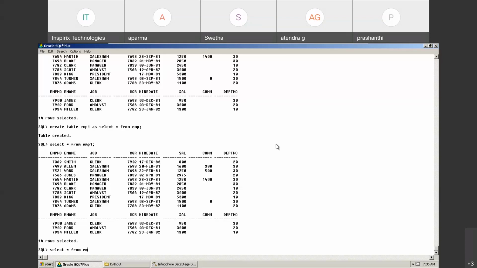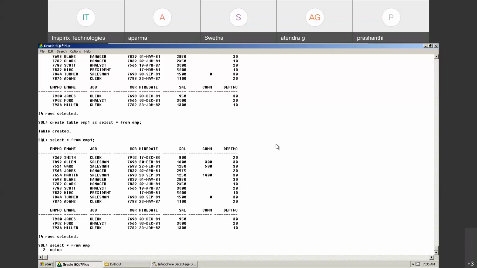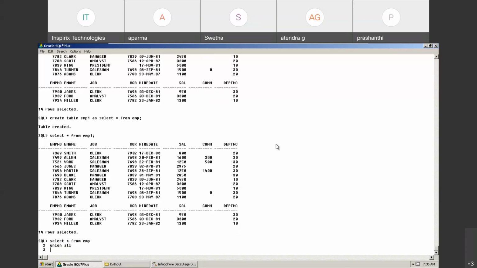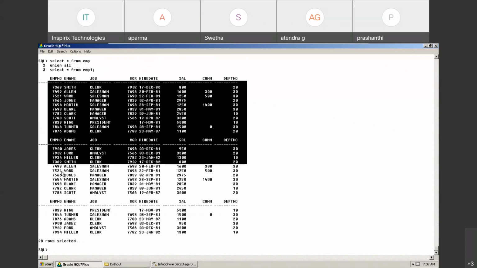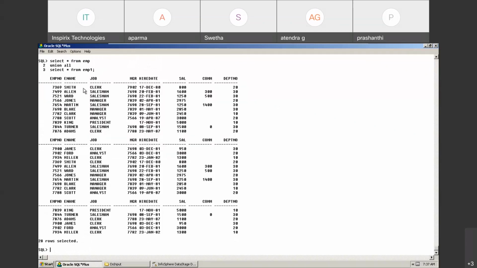So select star from EMP union all select star from EMP1. It combines the records from both tables and displays them on the screen. See what happened: data from the employee table, and then data from the employee1 table, both combined into one result. That is nothing but union all.